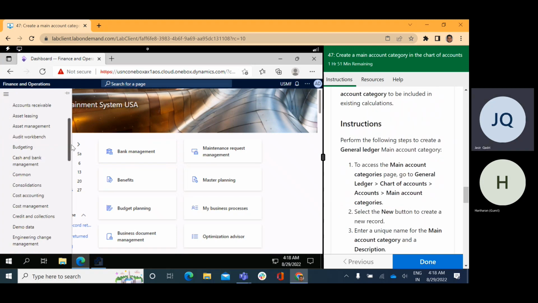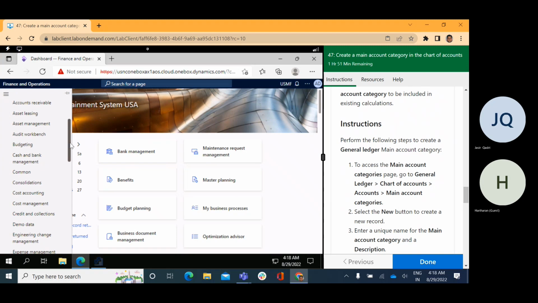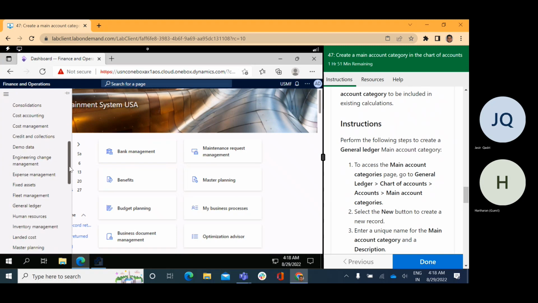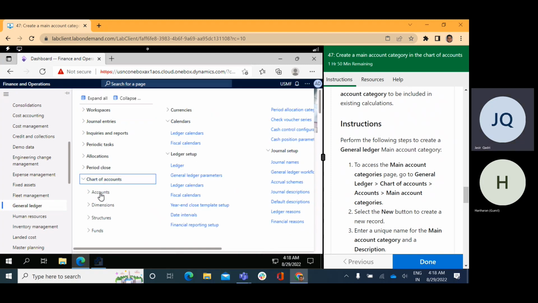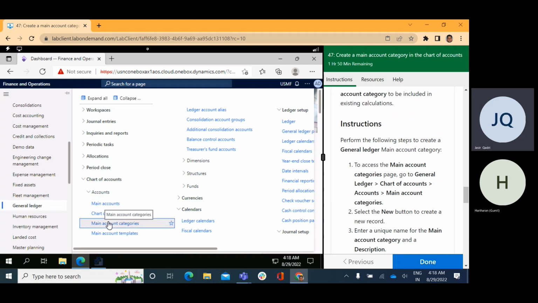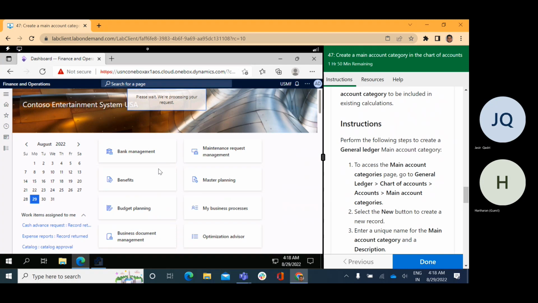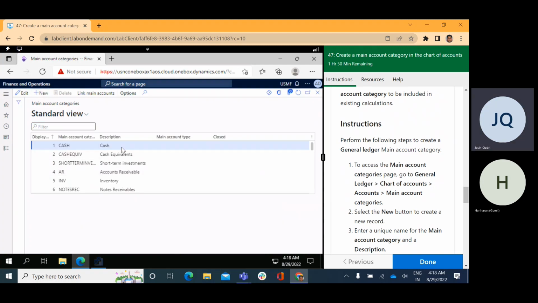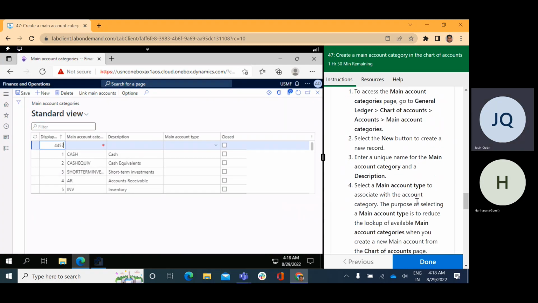So how do we calculate that? We will go to the general ledger, chart of accounts, main accounts, main account categories, because we have to create a category for that. We will create a new record. He has mentioned to create a new record and put some values for that purpose.